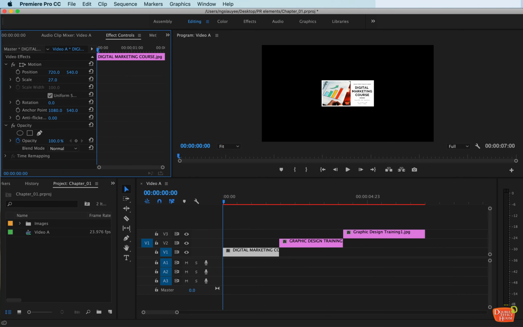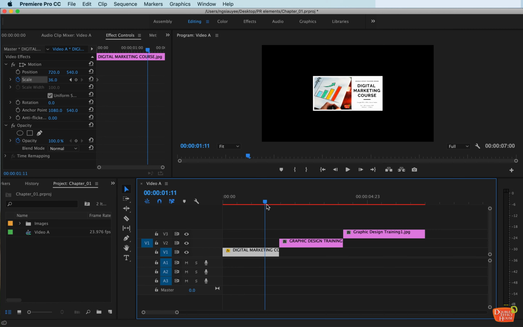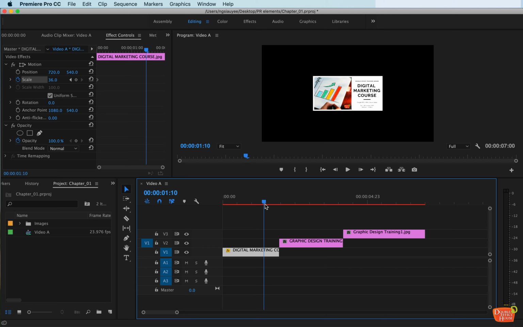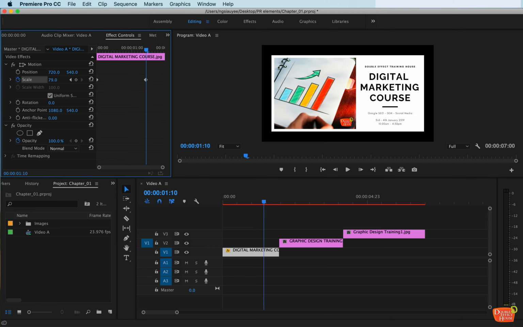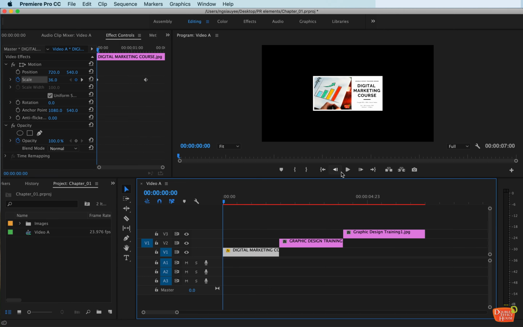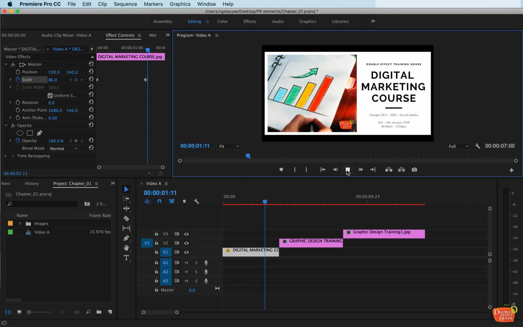So how do you animate it? If you want to animate it, make sure you check on the stopwatch first. Which means that on the 0 second, this picture is a very small size. Maybe I move to about the end, then I want to make it bigger. So when you preview it, you can actually see that this is how it animates.